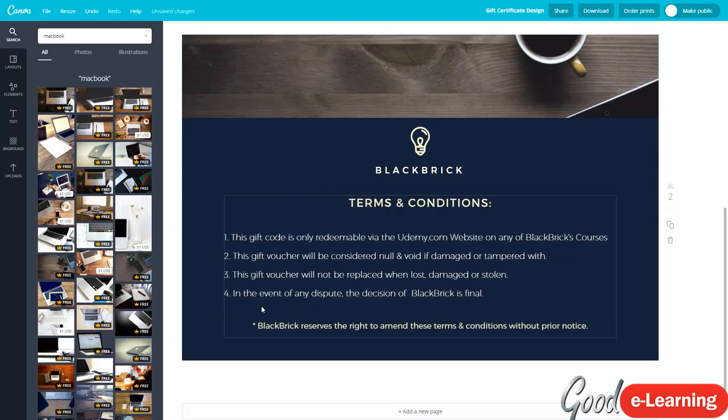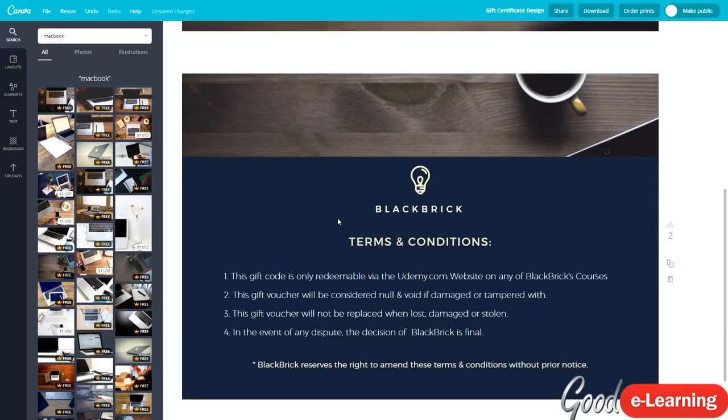Fantastic. There we go. So this doesn't really matter. If someone loses it, we will just give them a new one. Everyone has the code Black Brick and anyone can use it. So this doesn't matter too much, the terms and conditions. Anyone can use the code on any of our courses.